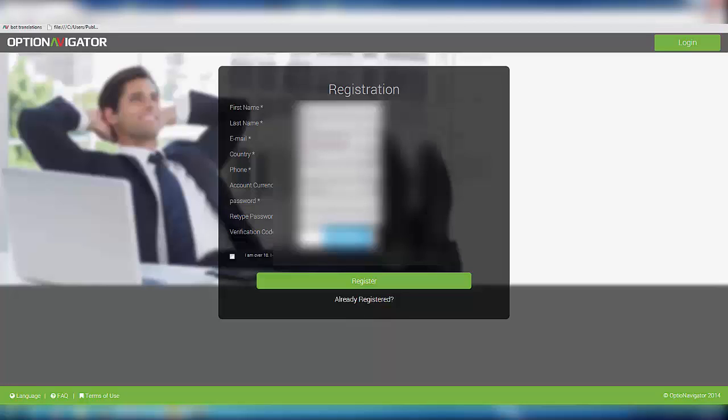Firstly, because it is new, the Option Navigator team is now gathering a user database. Once they reach a certain limit of users, they'll start charging for this amazing system. But for now, it's totally free. So don't waste time. I strongly recommend that you register before this generous offer expires.